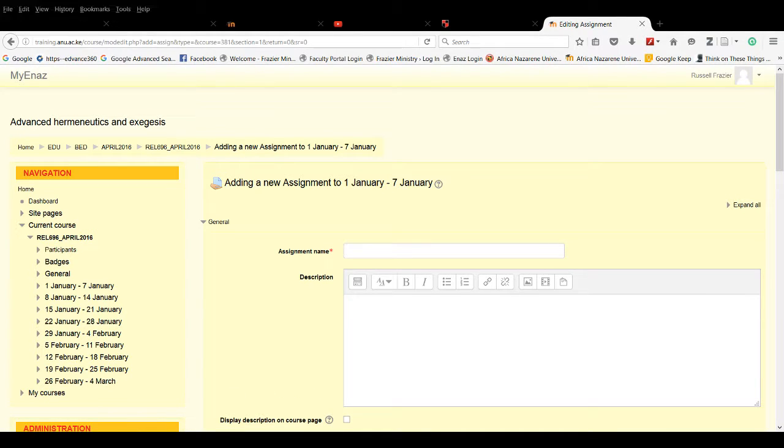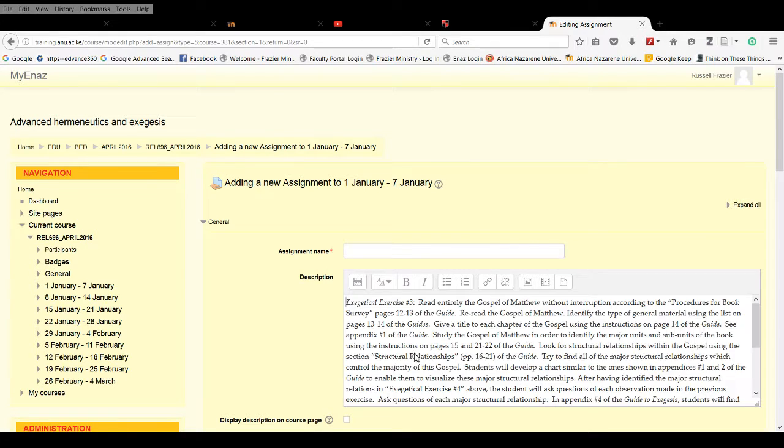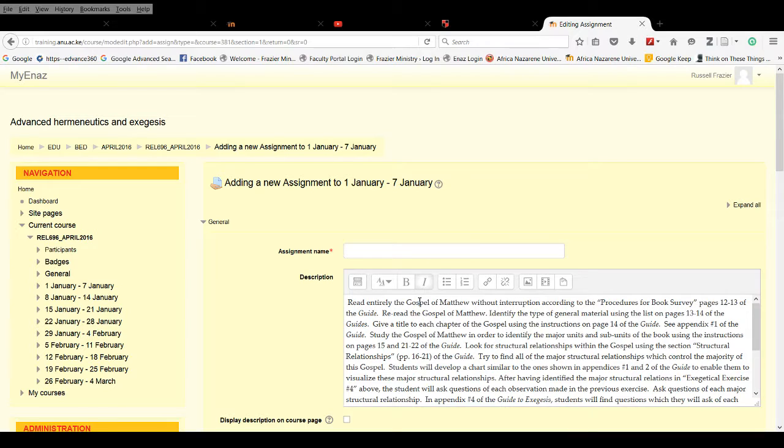So now I'm going to go to the Microsoft Word again, where I've created the content previously, and I'm going to select the description of the assignment, and I'm going to copy it. Alright, so now I paste. Now I want to remove that, leaving the description there.